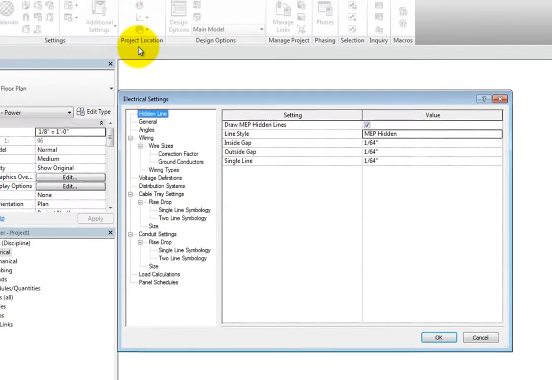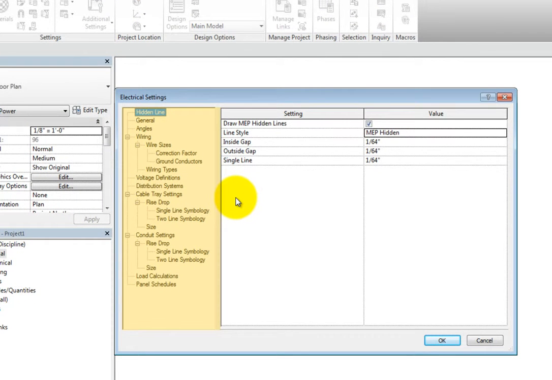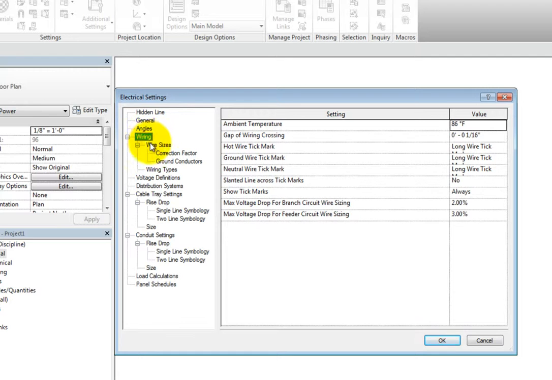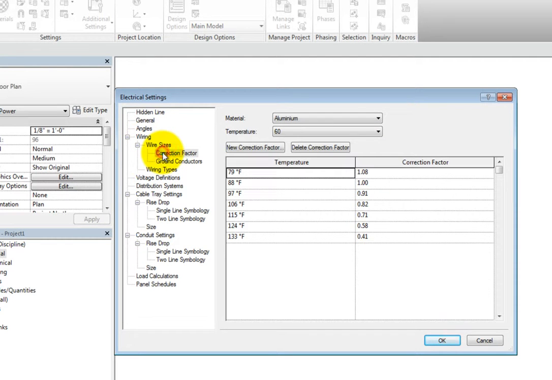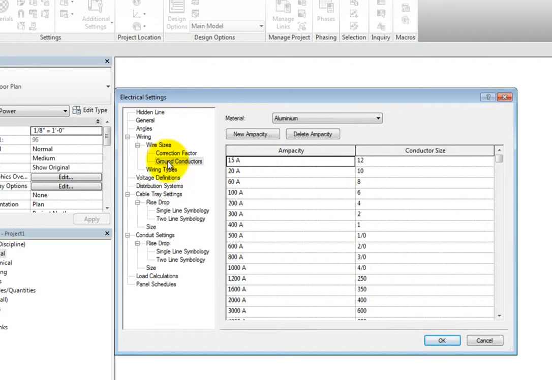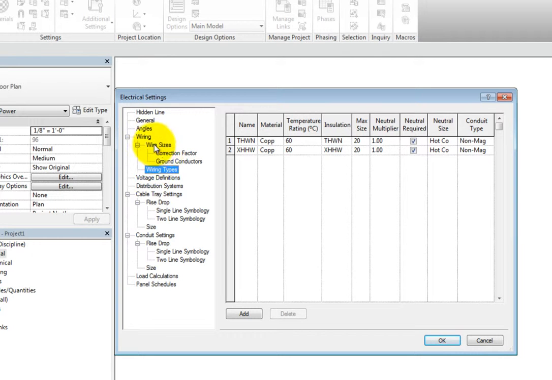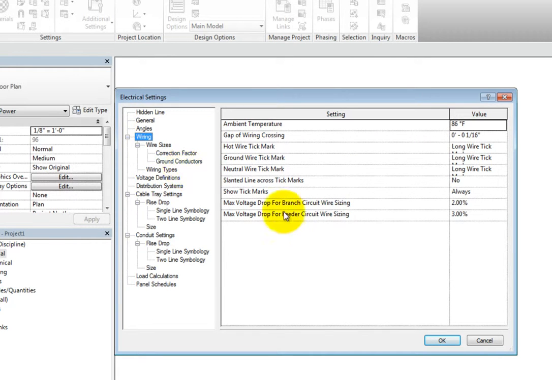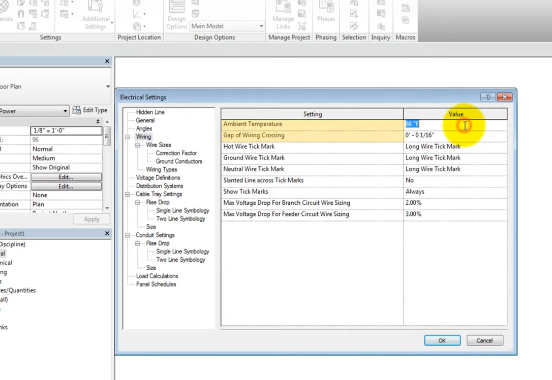In this dialog, the various settings appear in the pane on the left in a tree structure. When you select a setting on the left, the available options populate in the pane on the right. I'll select Wiring. In the wiring settings, you can specify the ambient temperature and the gap of wiring crossing.